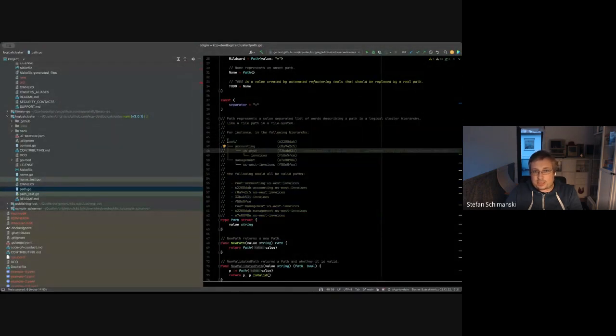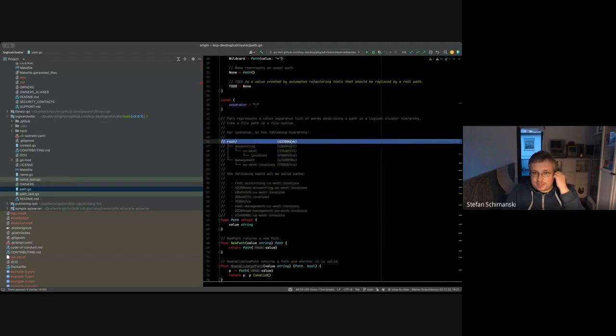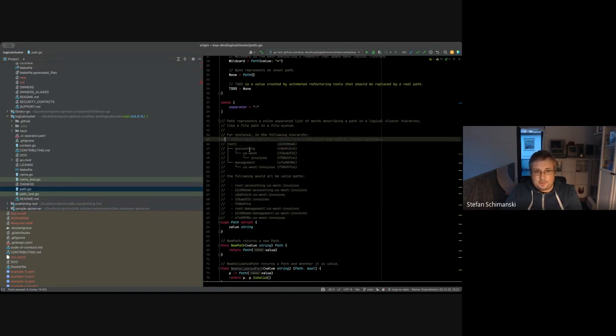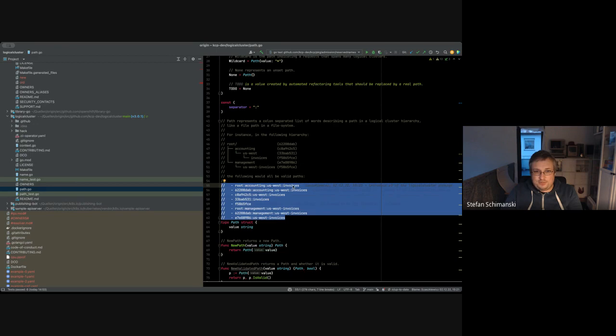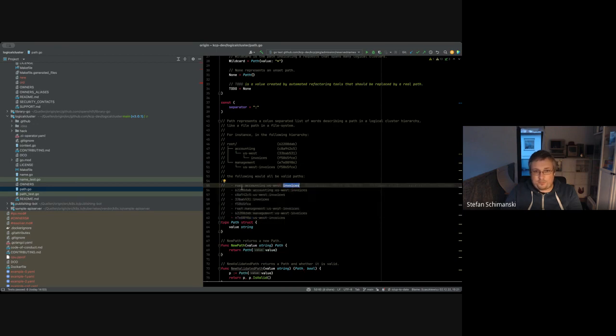So if you have a hierarchy like that, here at the end there are the cluster names, those numbers. In reality, they're a bit longer because you want them to be unique. But in any case, this is a hierarchy example, and you have many valid paths, right? So for the invoice here, the longest path we call the canonical path of this workspace.